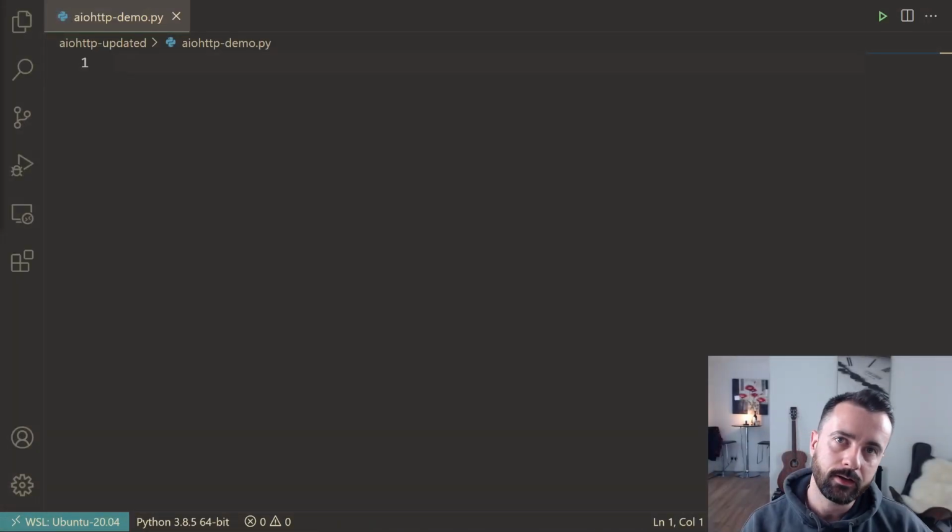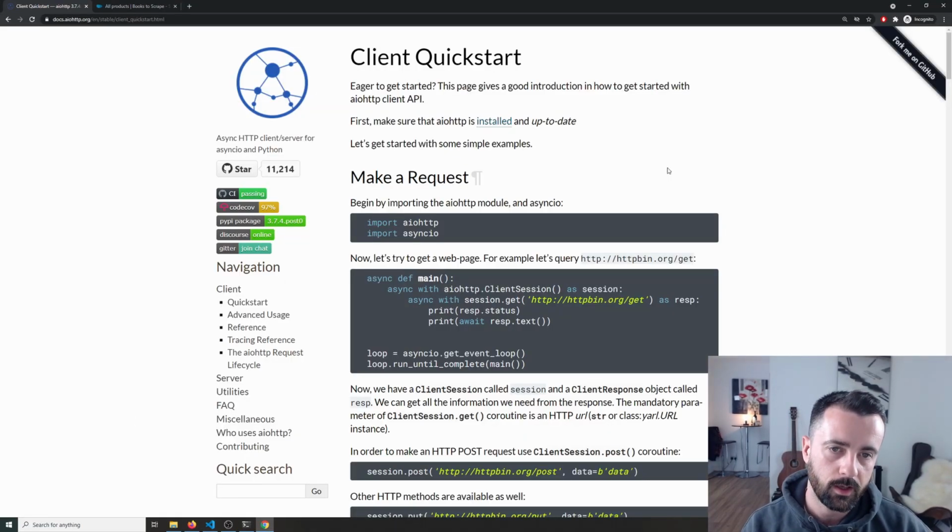Let's get started. If you haven't done already, you need to pip install AIOHTTP. And then what I'm going to do is come over to the documentation here, and it's telling us how we can quick start and how we can actually make a request. Now, I know this looks a little bit more complicated than a simple requests.get, but we're doing a little bit more stuff here.